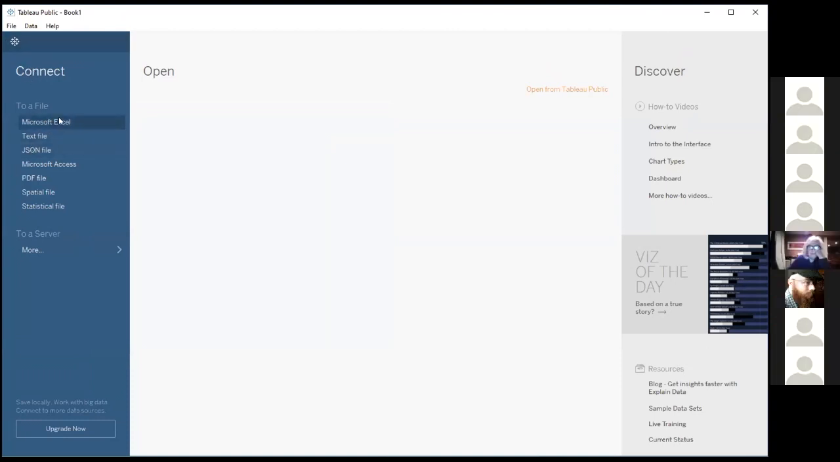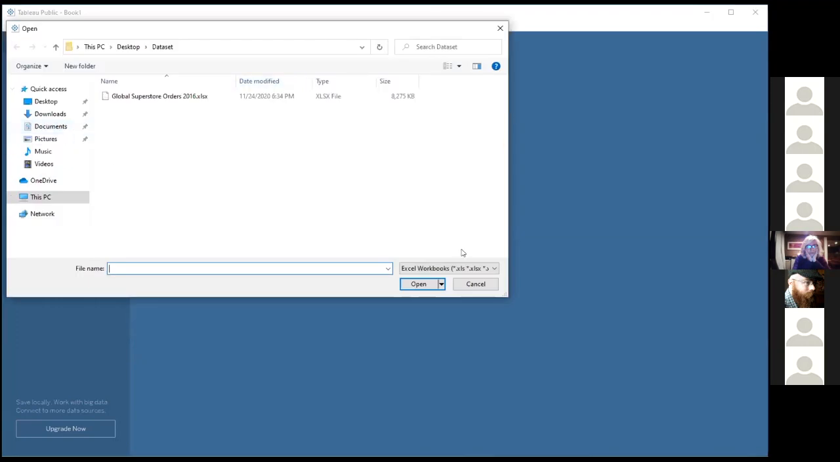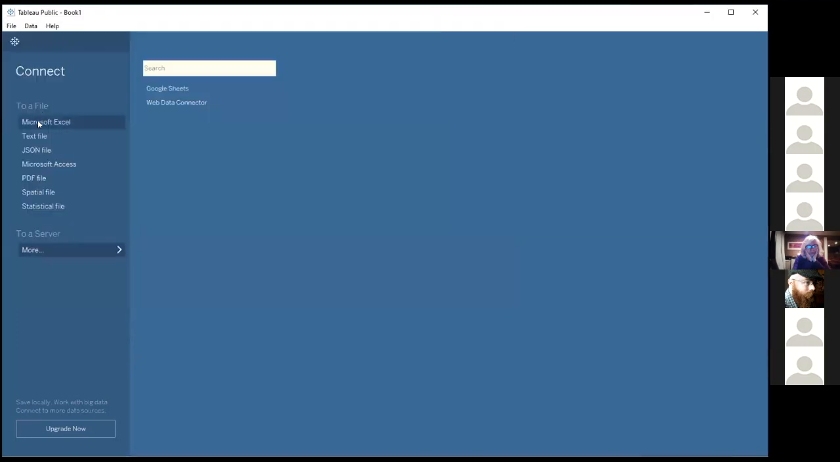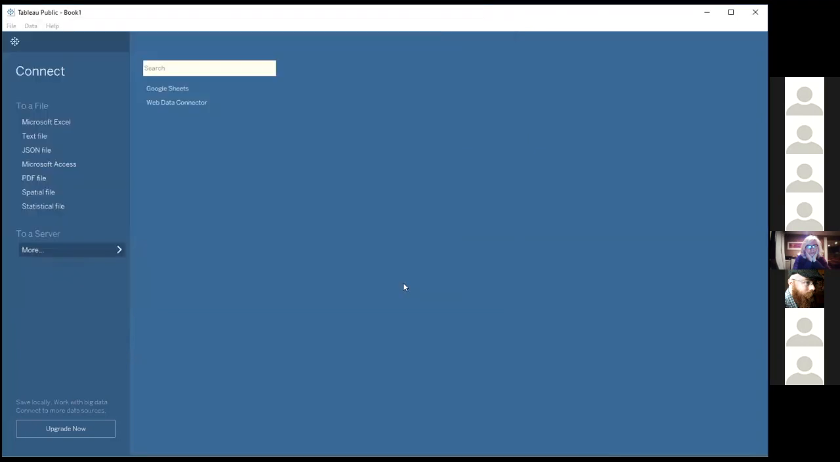We have the connect menu. You can connect, as I said, to files: Microsoft Excel, text files, JSON files, all the different file types supported. You can also grab a sheet from your Google Sheets account or from a Web Data Connector. I didn't try it before, but for Google Sheets, it's pretty straightforward. So if you want to just open an Excel file, click on it and browse. We have this file, the dataset. I will share this file with you. Hit open.